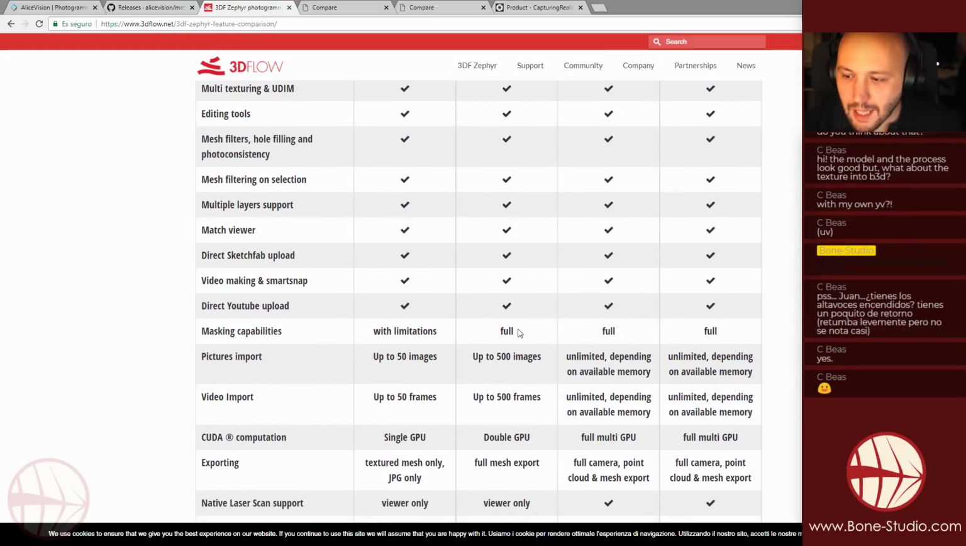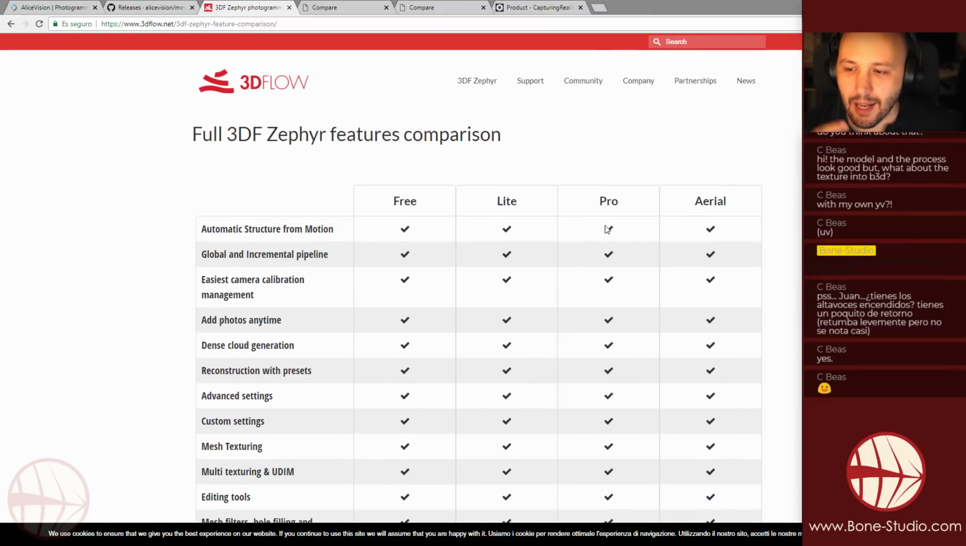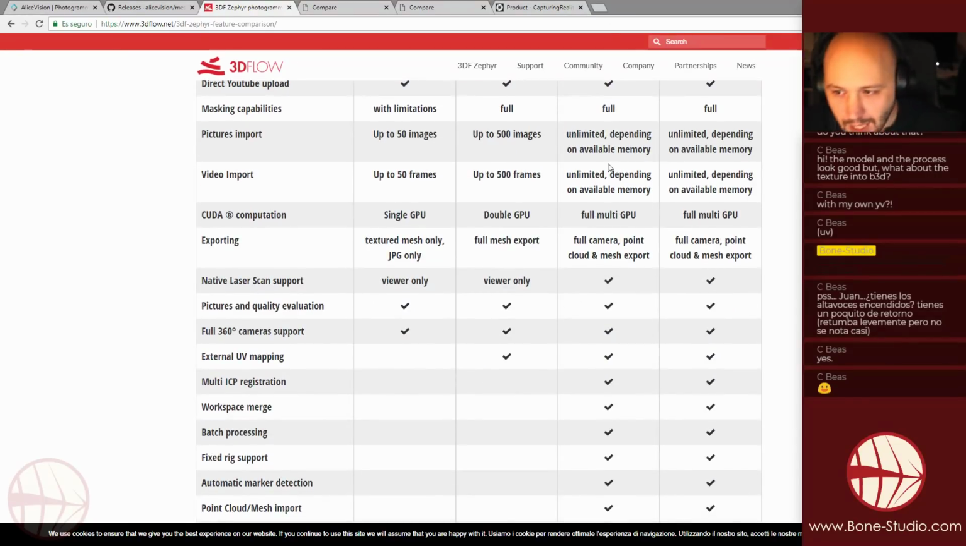It has full masking capabilities, that is important, but that's it. And after that you have the Pro version, the Aerial. I'm going to ignore the Aerial. The Aerial is going to give you those features we said before with the GPS capabilities and something more. But the Pro version, with a permanent license, you have unlimited pictures, depending on your memory, unlimited video import, full multi-GPU, full camera, etc., etc., etc.